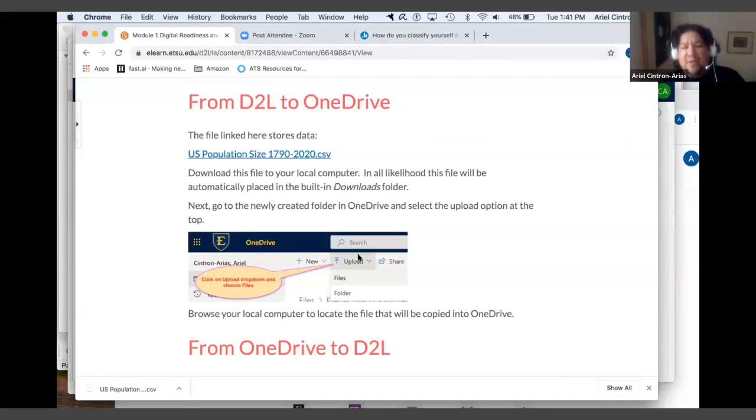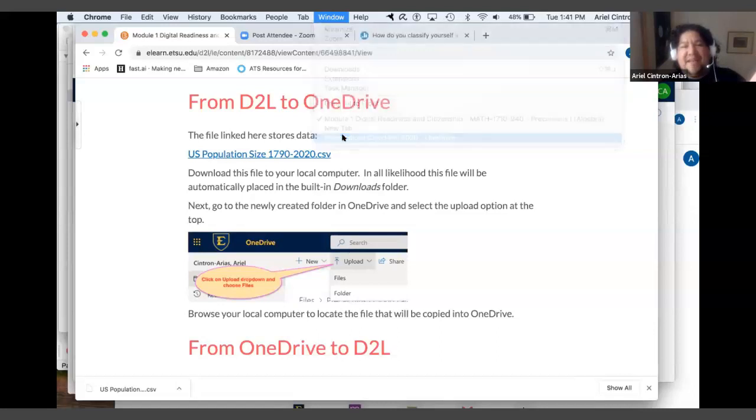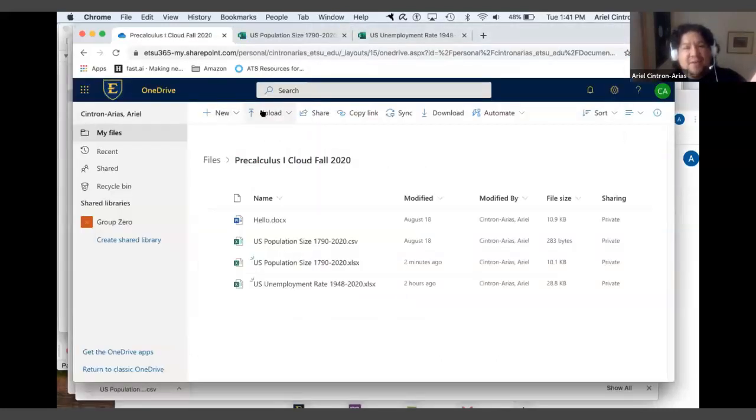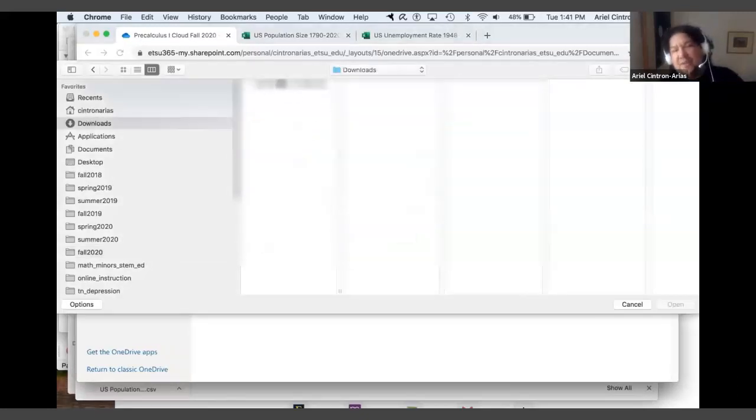And so what you want to do next is you need to know where that CSV file is in your local computer, because when you hit upload, you need to locate that file. So let me show you what that is about. So you go here to click upload, choose files, and then you need to choose the location of the file.